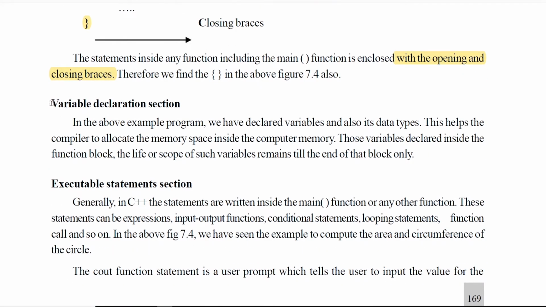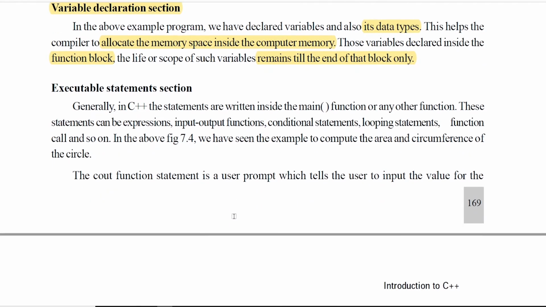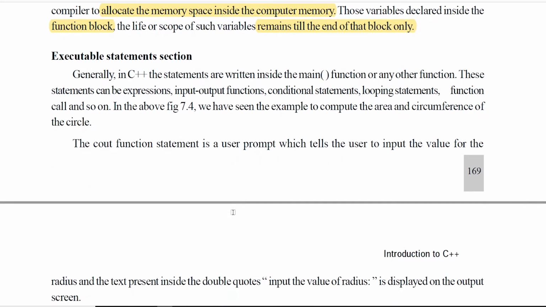Then the variable declaration section. In the above example program, we have declared the variables along with data types. This helps the compiler to allocate space inside the computer memory. Those variables are declared inside the function block, and the life or scope of such variables is available only in that block. Whatever variables I declare inside main are available only within it. They cannot be used outside. That's what we call a local variable. We'll understand all those things when we start programming.